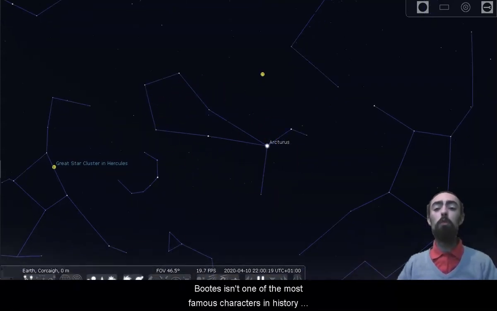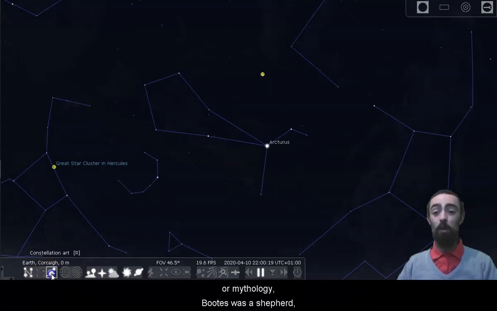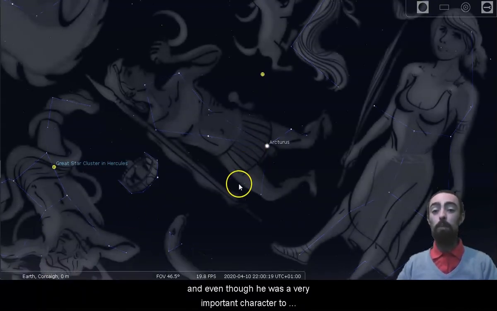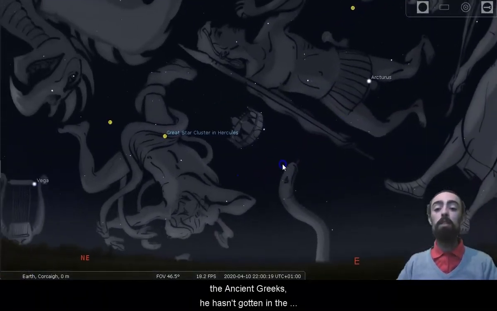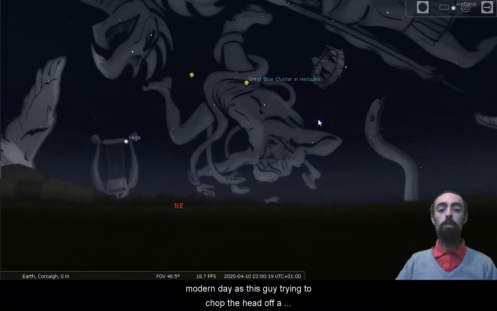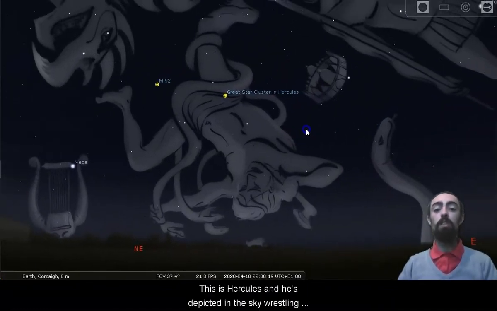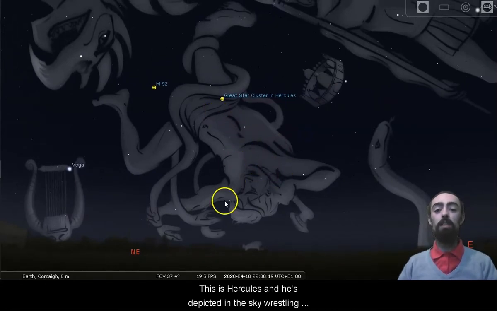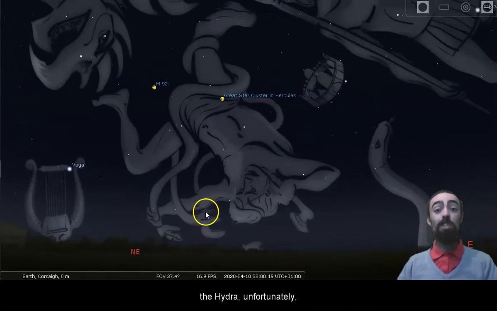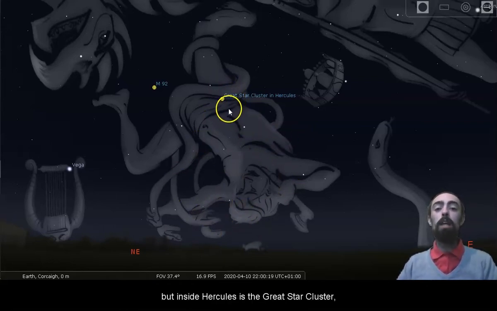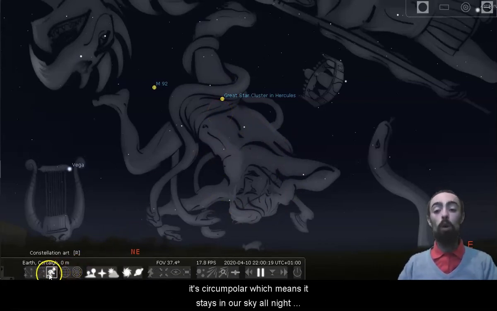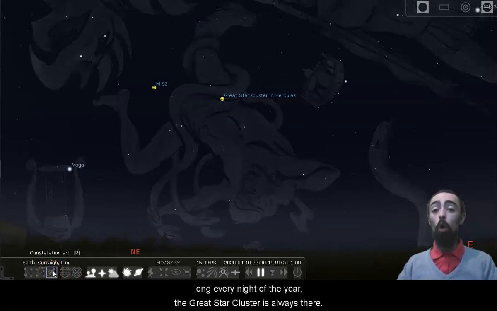Boötes isn't one of the most famous characters in history or mythology. Boötes was a shepherd, and even though he was a very important character to the ancient Greeks, he hasn't gotten as famous in the modern day as this guy trying to chop the head off a multi-headed serpent. This is Hercules, and he's depicted in the sky wrestling the Hydra. Unfortunately, at this time of the year, he is upside down. But inside Hercules is the Great Star Cluster, and the Great Star Cluster in Hercules, it's circumpolar, which means it stays in our sky all night long, every night of the year. The Great Star Cluster is always there.